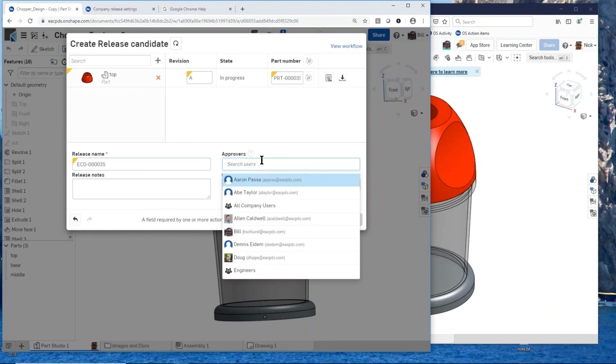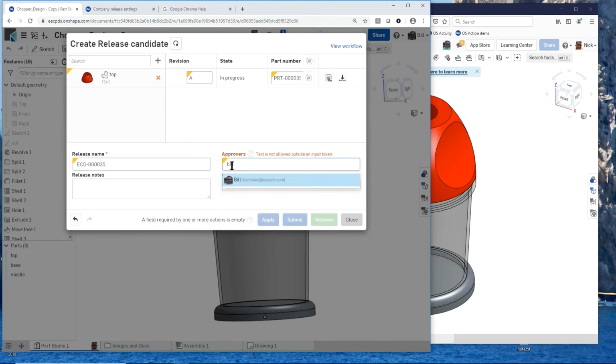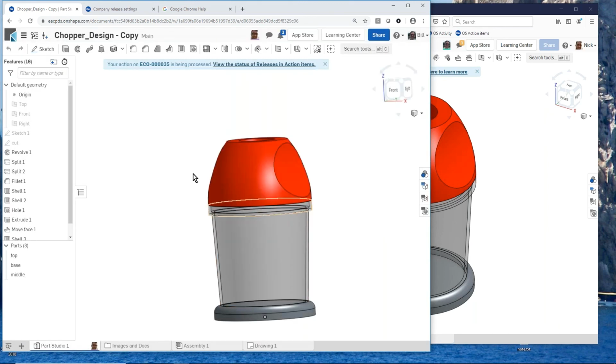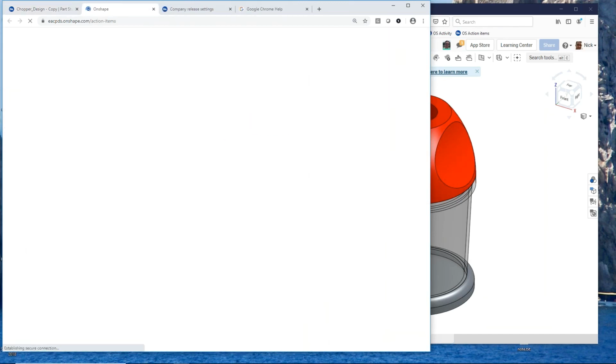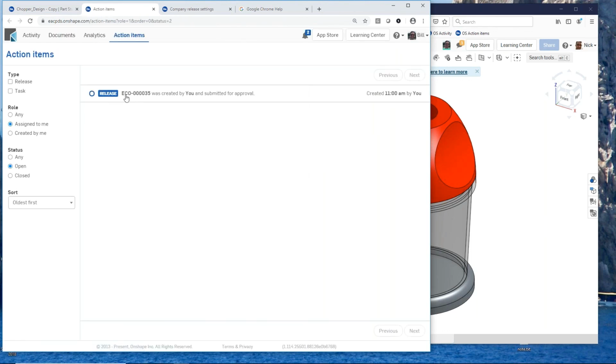Who's going to approve it? I'm not going to have Nick do it. I'll do it myself. Since I didn't model it, I can use that. I can include some observers or things like that, and I'll just say submit that. So now I have a task, just like I gave to Nick a task. I have a release task to review that release. So here is that ECO for my release.